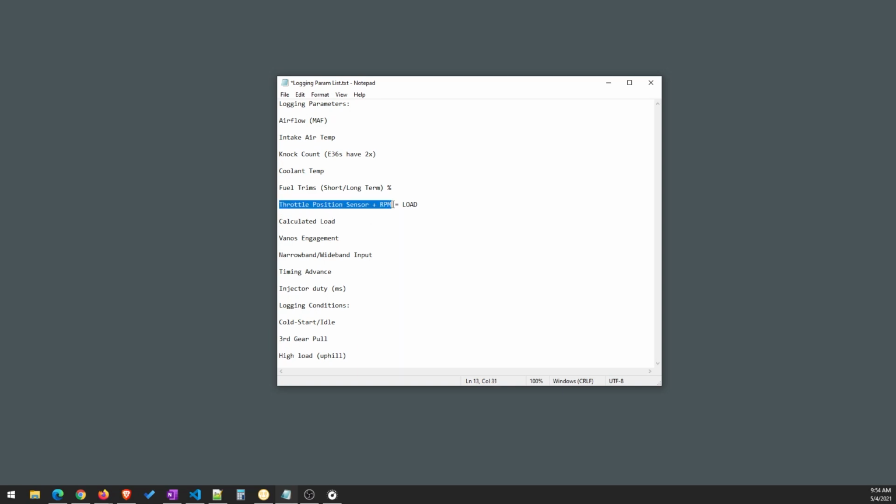Throttle position sensor and RPM are extremely important because that's what's calculated in your load. And load is the fundamental basis for your fueling and timing maps. You'll see in the tables there's going to be RPM versus load, and this is what the ECU calculates the load from. I believe there also is a calculated load parameter that you can log that does this math for you, and that's a lot easier to go off of when you're trying to match stuff up and figure out where to make the changes.